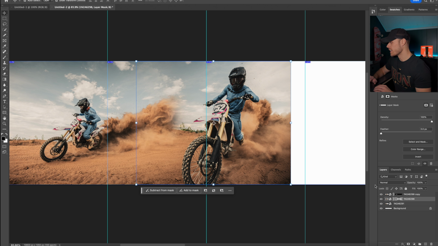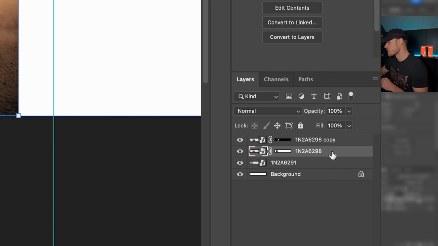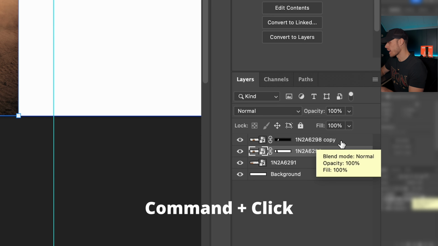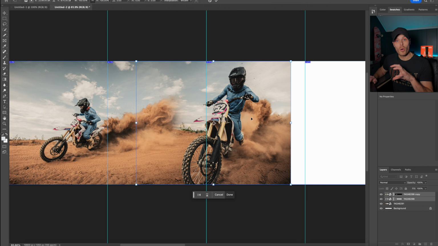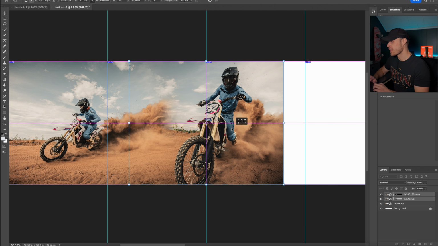Now what I like to do is I like to drag my image over. So what I'm gonna do is I'm going to select both layers by hitting Control or Command and then clicking. And then I'm gonna click on the top part of this box here, just to make sure that it's grabbing both layers. And then I'm gonna drag this over.